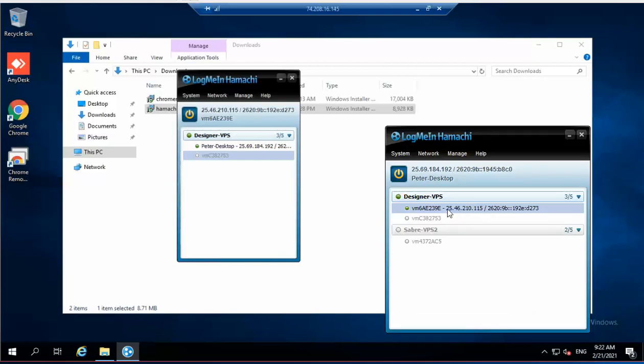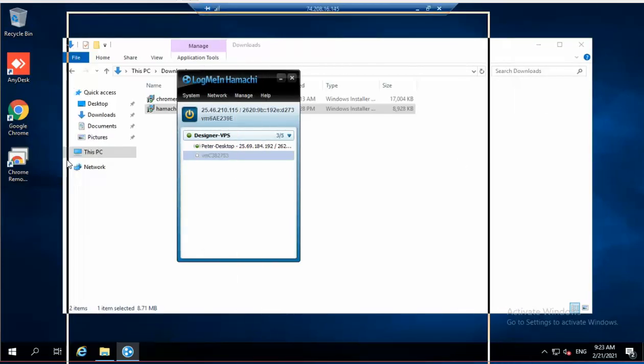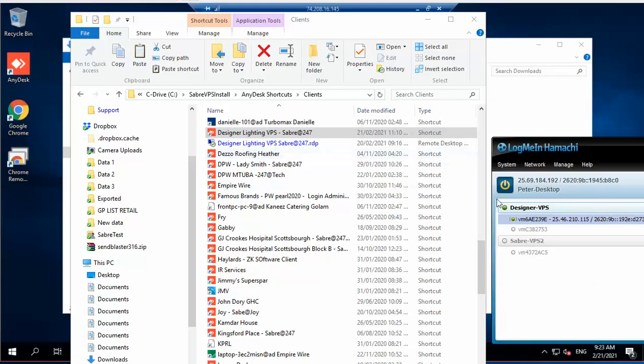If you have a look here, you'll see that this machine that we're trying to connect to, designer, the main machine, is actually called that IP address over there, 115 at the end. So if I now bring an Explorer window across, just to show you how this works. Now this is on my local machine. If I go here and I say // 25.46.210.115, I'm now connecting to that new server directly with Microsoft sharing.